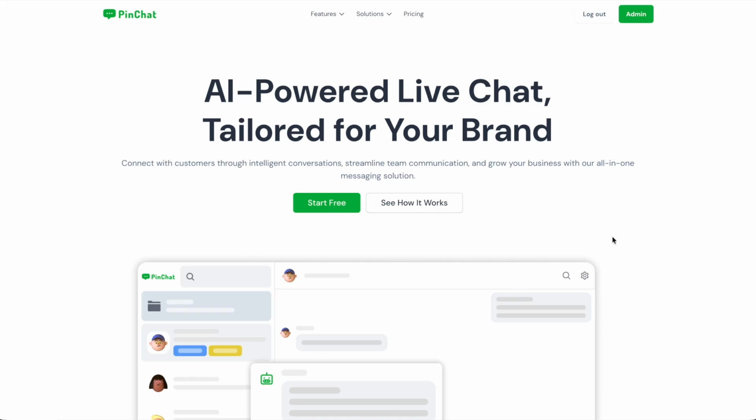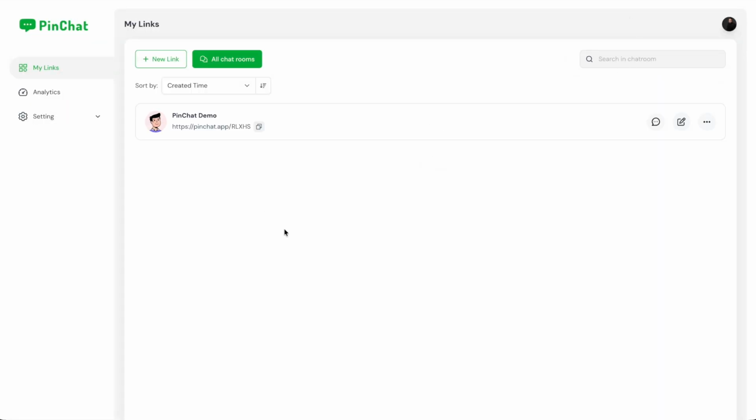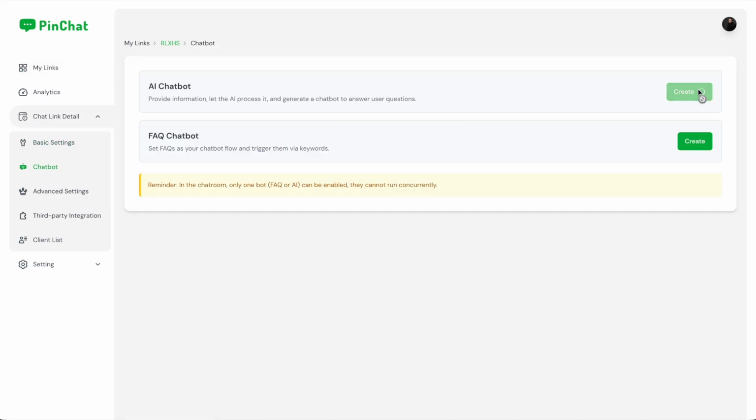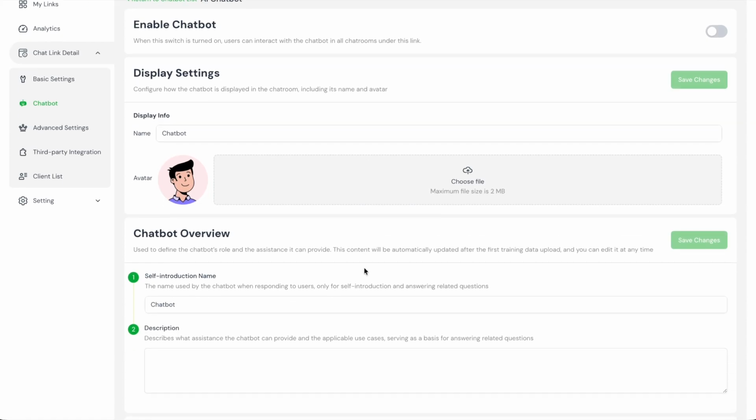Here comes PinChat AI agent. Hit the edit button on your link. Jump into chatbot in the left menu. Click create of AI chatbot.